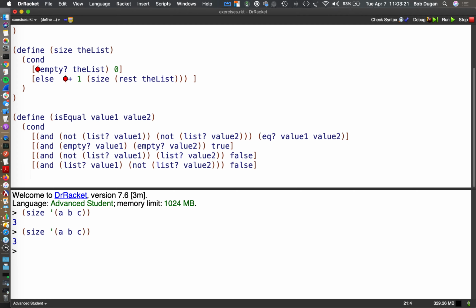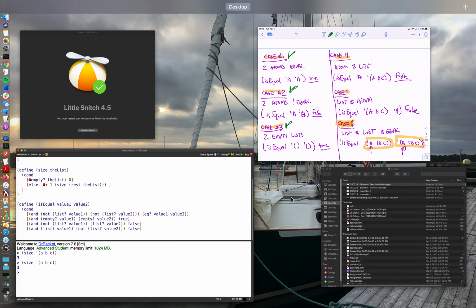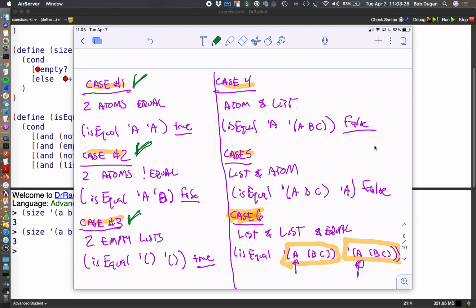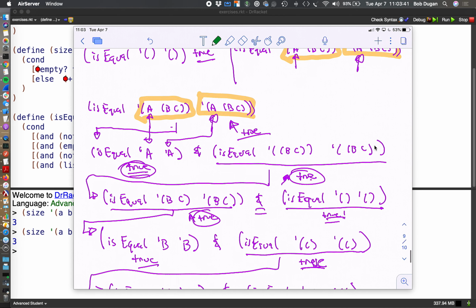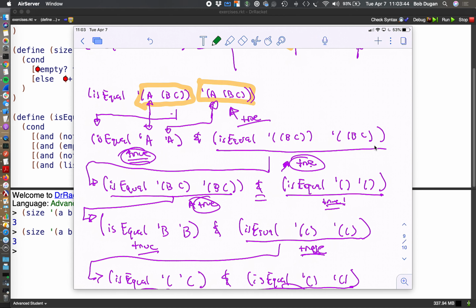Okay. All right, so let's go back to our code, our examples here, and we've taken care of case 4, an atom and a list, and we've taken care of case 5, a list and an atom. So we're left with dealing with case 6, which is a recursive evaluation. If we take a look at our code here, what we're going to do when we're in this situation is we're going to peel off the first item in the list and do an is equal on that, and do an and of that with the rest, and is equal on the rest of both lists.